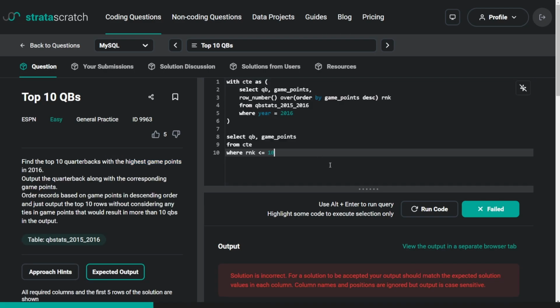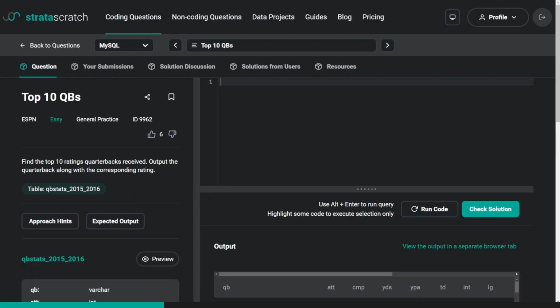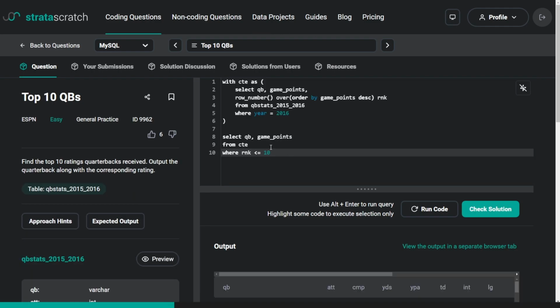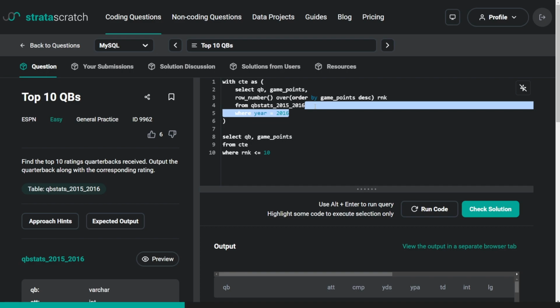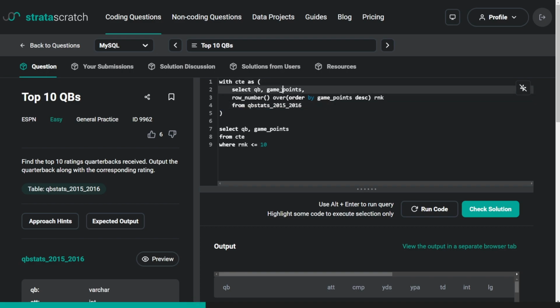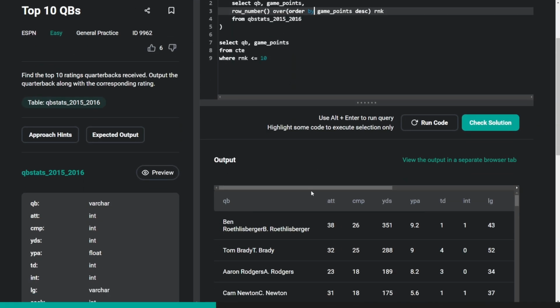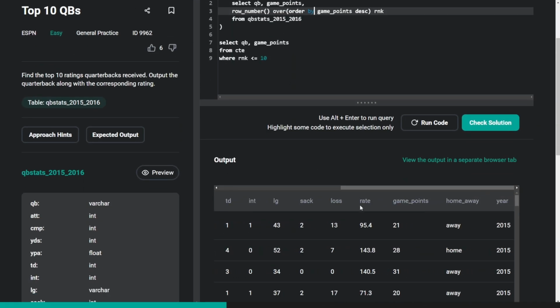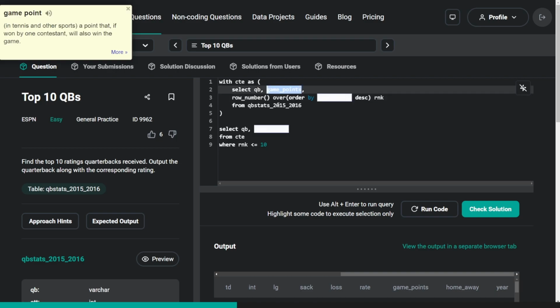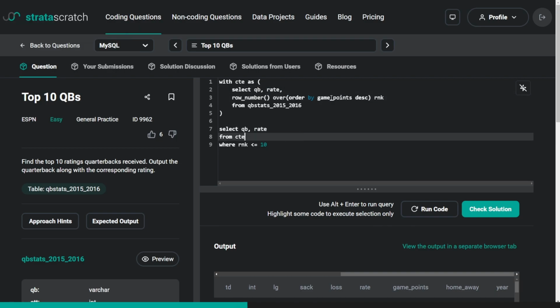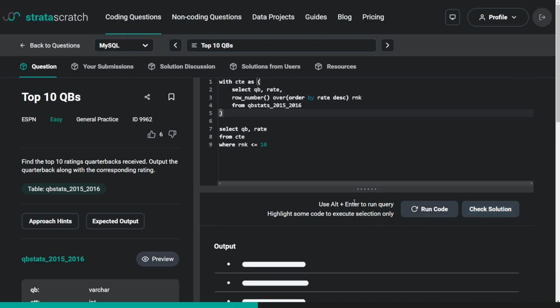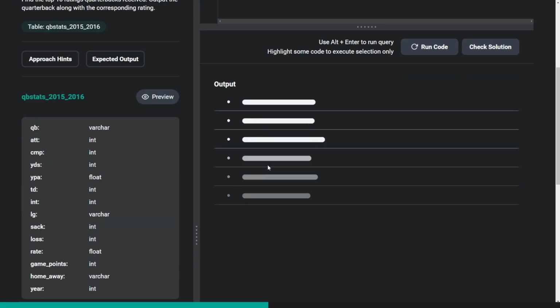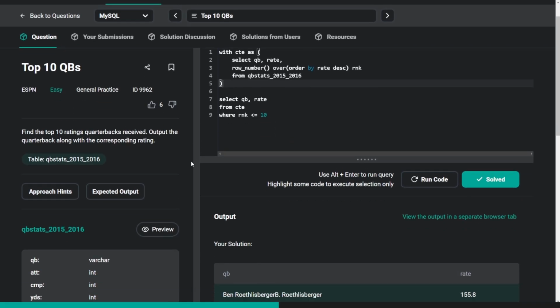So we're just going to literally copy all of this and paste it here. We're going to remove this filter because we do not have a filter here. And then we're going to simply replace the game points column with something called rate right here. I'm going to take rate, and rate here. I'm going to run the code. Let's see if it's correct. Everything is correct. That was very fast.